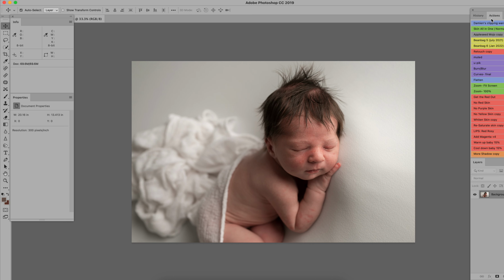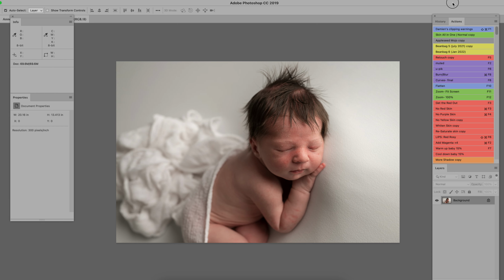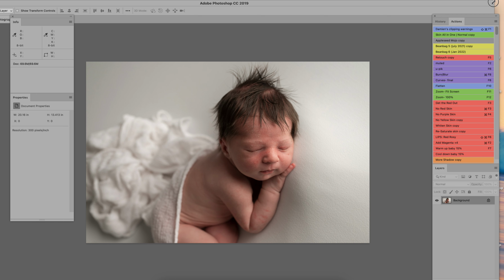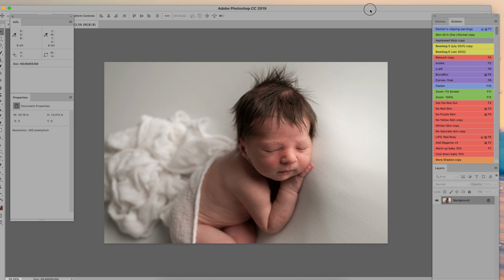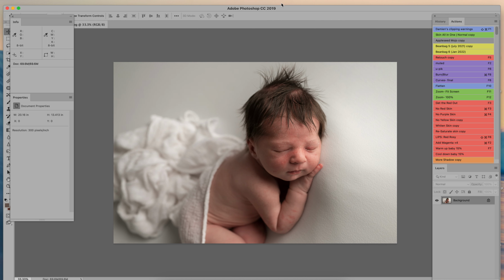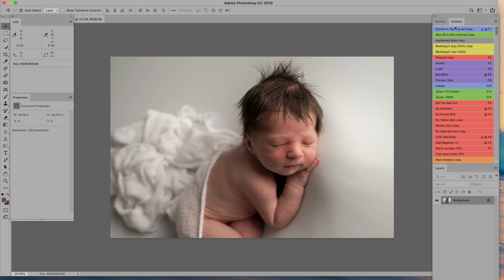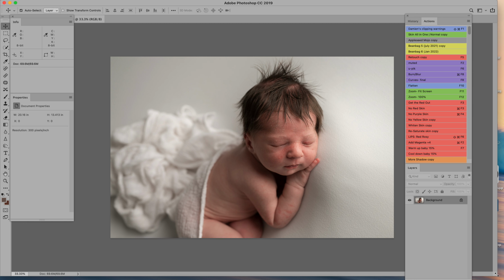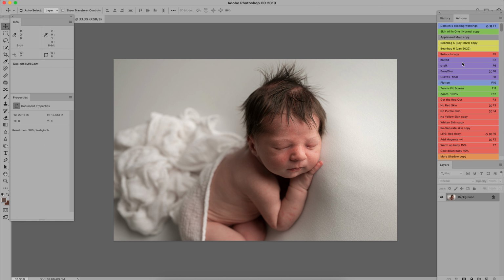All right, so here we are in Photoshop. I just have to adjust my screen because I previously had this on my larger screen at home, and right now I'm doing this from my studio on a laptop. So I just have to make it the right size for my laptop. Okay, and so here are all my actions.